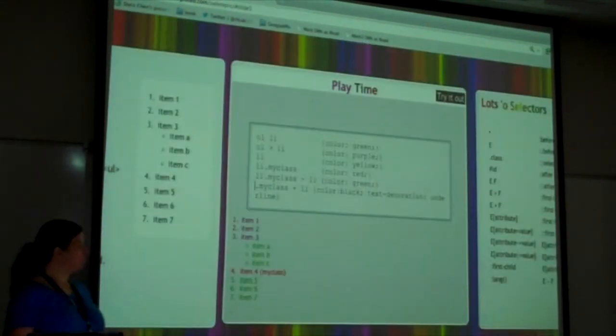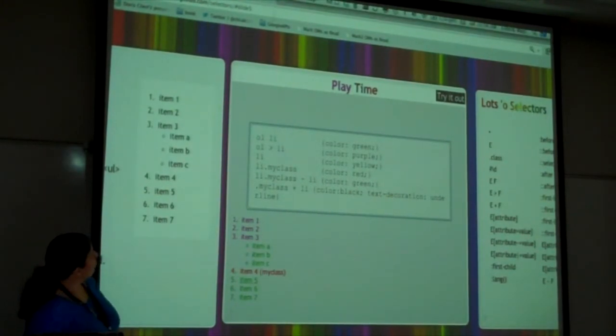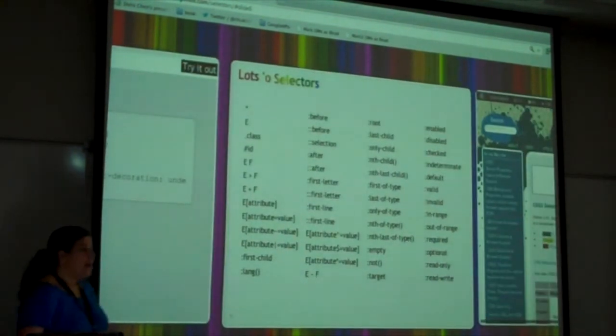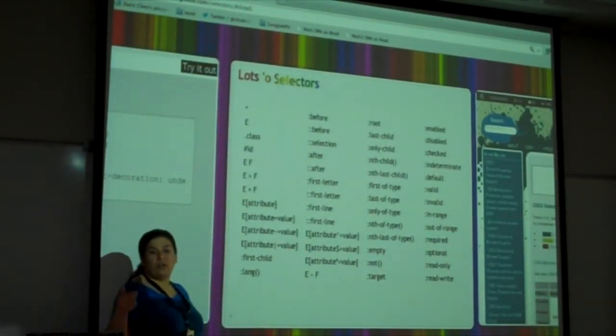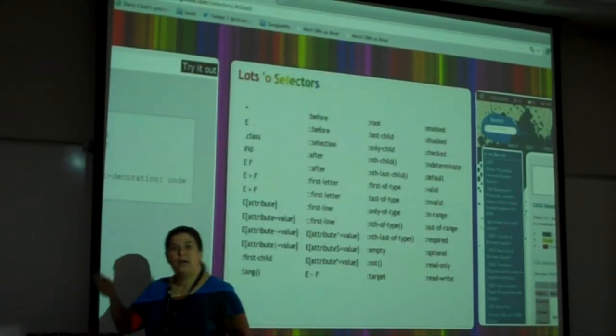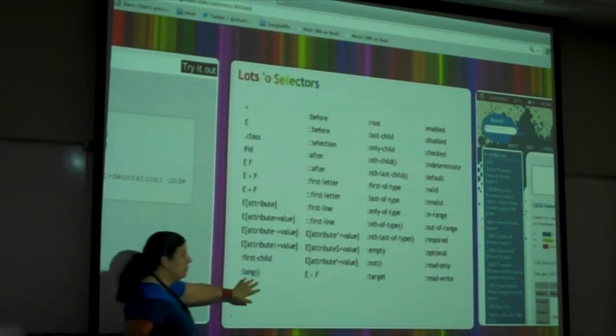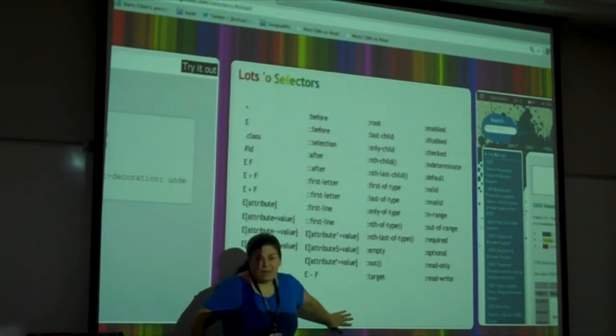So let's get back to our talk. So hopefully you've had a chance to play. And we're going to move on. And so you guys might have thought that you had ID, class, and element selectors, right? This is actually what we have. And you're going to learn all this today.